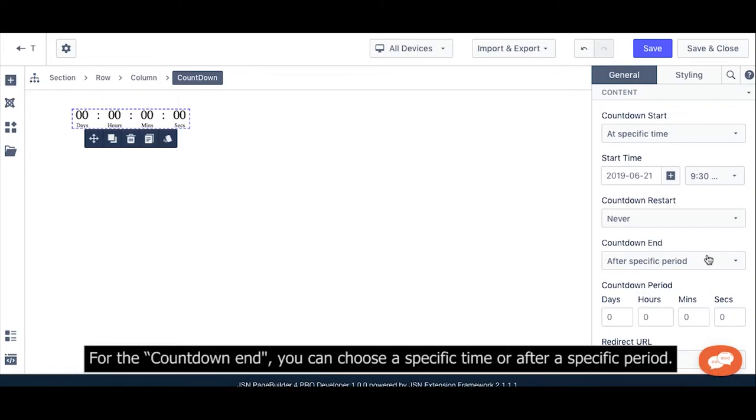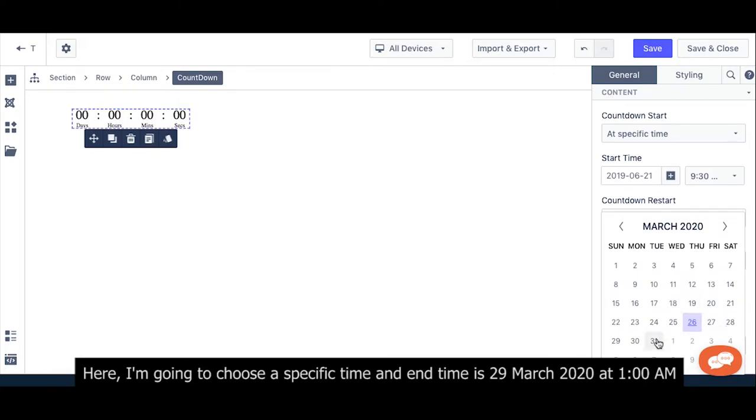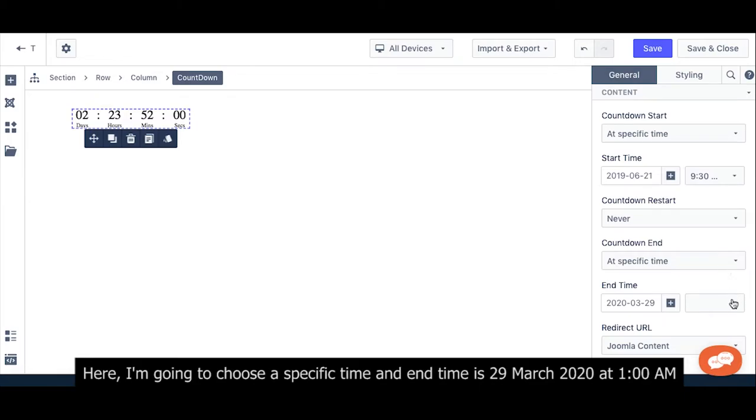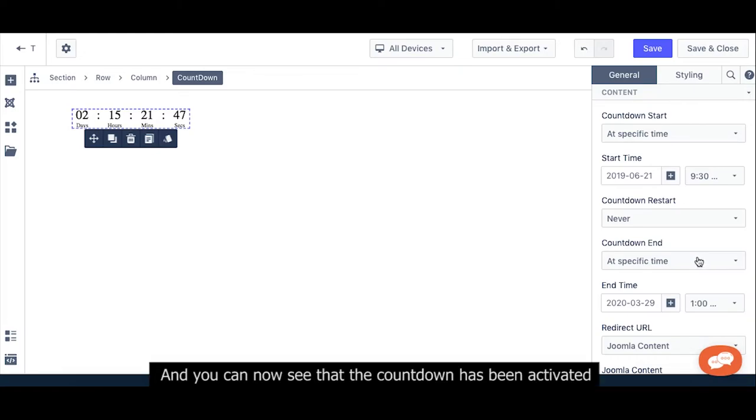For the countdown end, you can choose a specific time or after a specific period. Here, I'm going to choose a specific time, and the end time is 29 of March 2020 at 1 a.m. And you can now see that the countdown has been active.